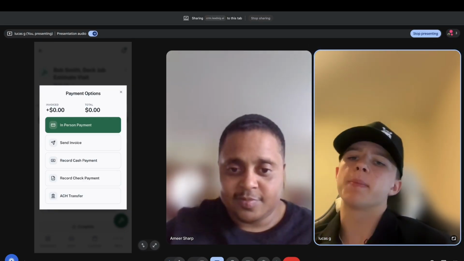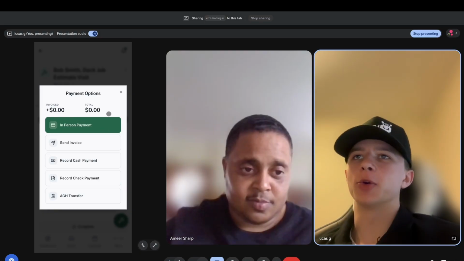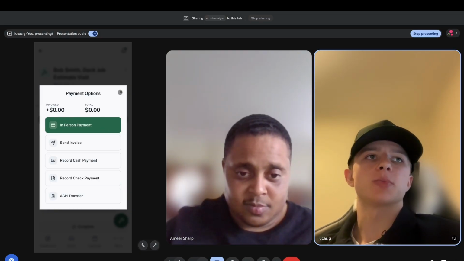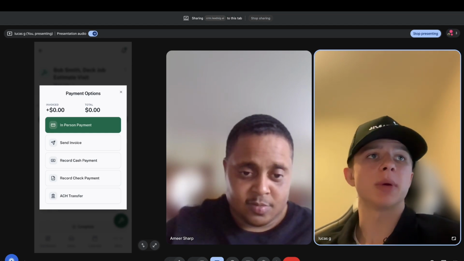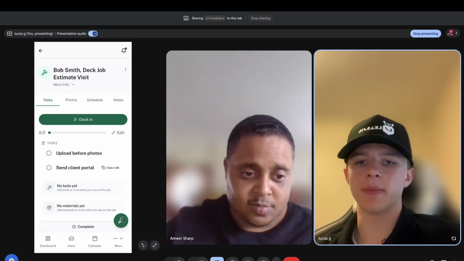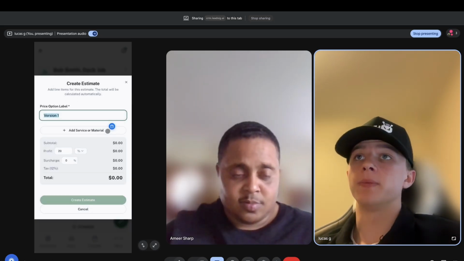But right now you can see at the top we have no total and no invoiced. So the reason it looks like this is because we haven't actually created an estimate for this job yet. So let's go through and create an estimate then. So that's this button right here. We have this build estimate button.